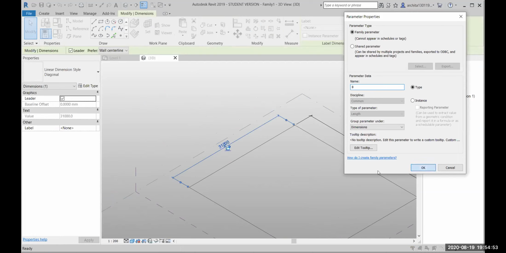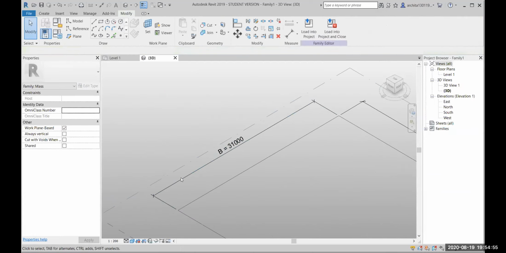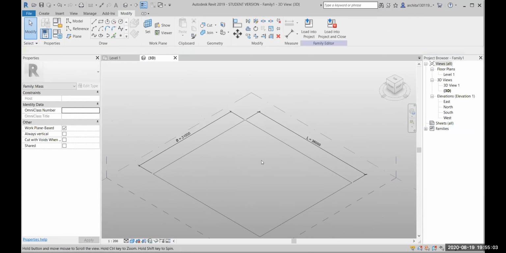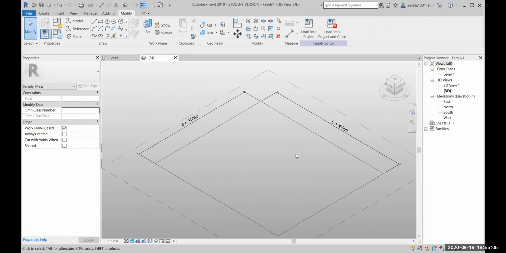Now you will see even this dimension has got converted into B is equal to 31,000. Do this, everybody. This much, everybody do.